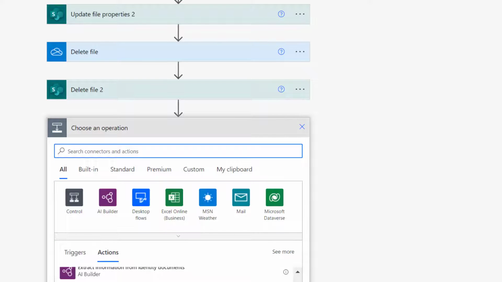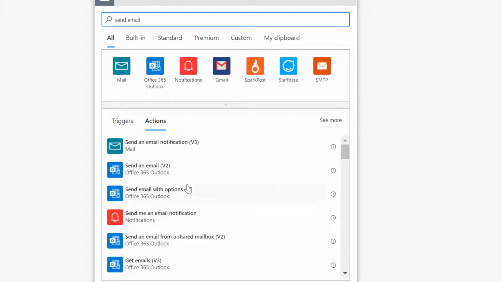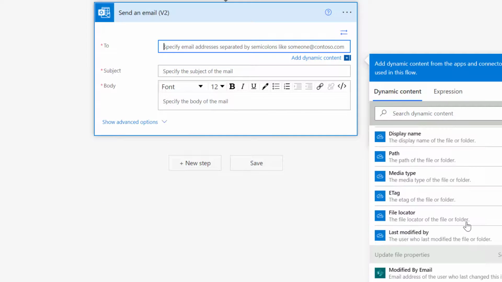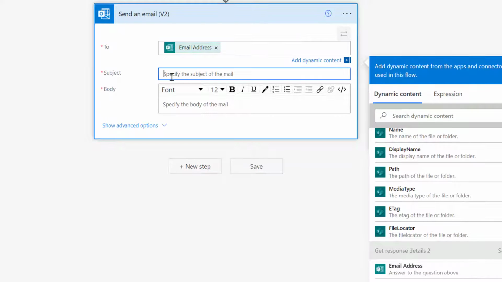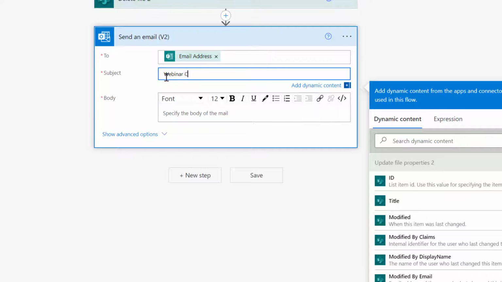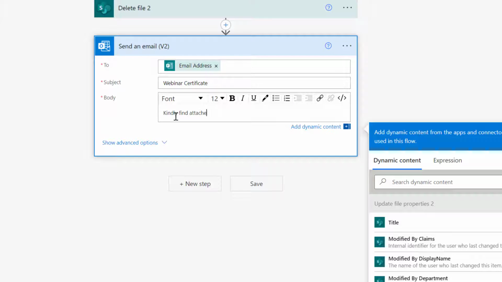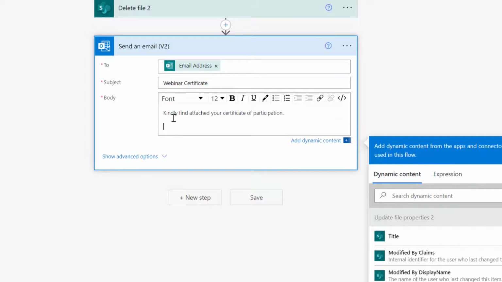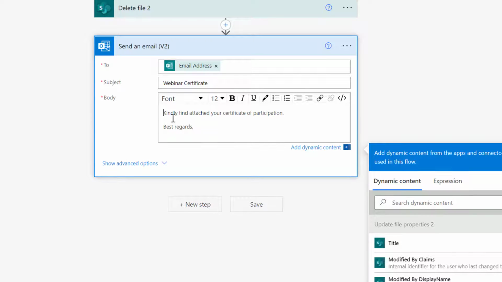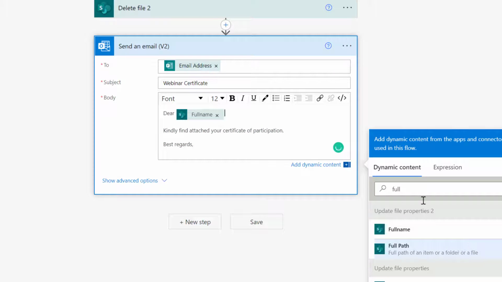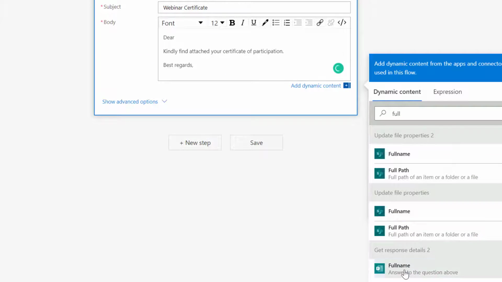The next step here is to send email. I'm going to send an email right here. Then who am I sending it to? This is why I want to use my dynamic content, whatsoever the email the person enters. Then I'm going to say webinar certificate. So it's webinar certificate, and the content is: kindly find attached your certificate of participation. Best regards. So how about saying dear, since I have the name of the person. So their full name, I want to use the one from the form.